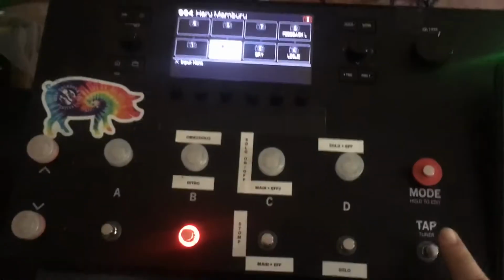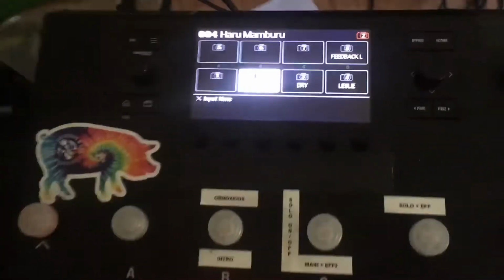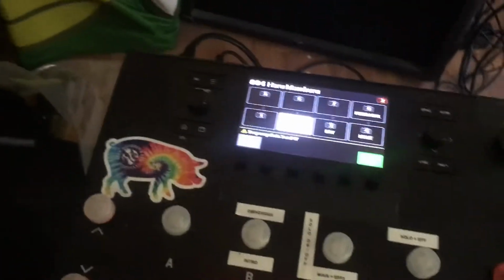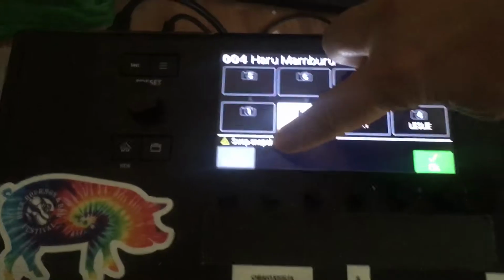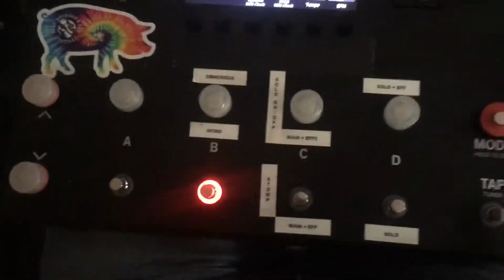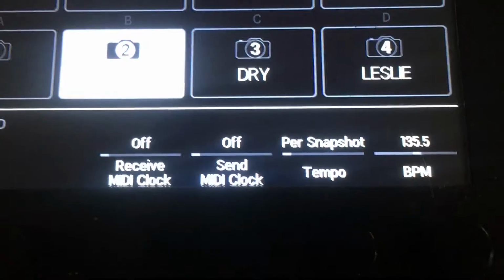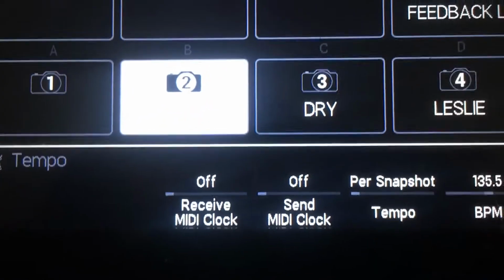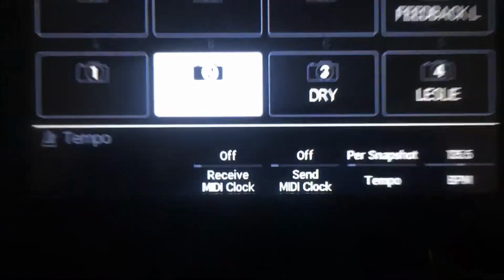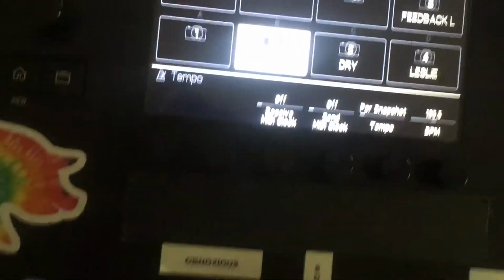So Helix has bugs. For example, even though I disabled the touch sensitivity, I can still do this, and it will offer me to swap snapshots. Or if I tap on the tuner, it's going to bring up this stuff, like the per snapshot tempo setting. Very serious stuff. Let's start with that actually.